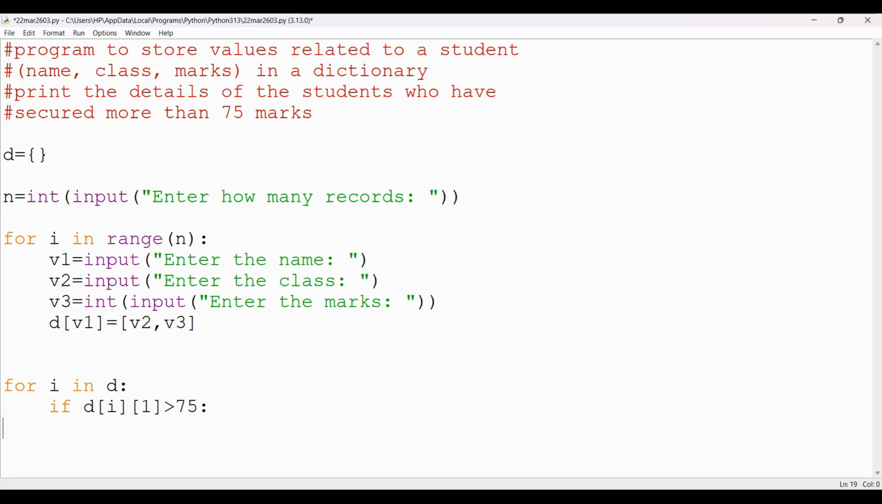Now you have to understand this very clearly. We want to refer to the marks in the value part. Every student item has three things: name, which is the key, and class and marks, which have been inserted into the dictionary as a list. Since the list has two items, in order to refer to each individual part of the list, we'll use the index number. So clearly 0 will represent the class of the student, and 1 will represent the marks of the student.